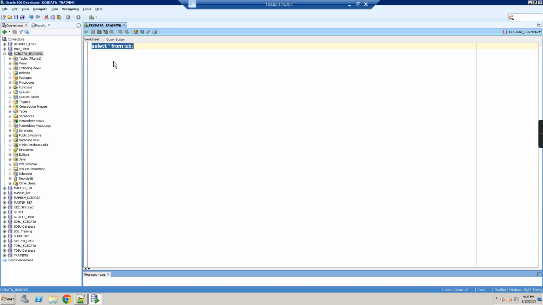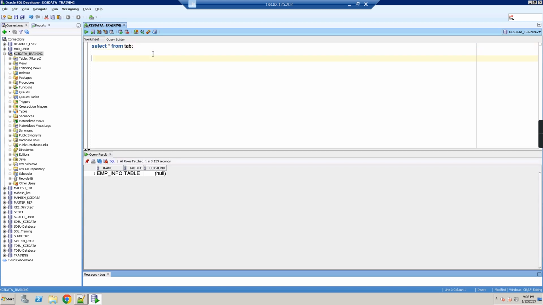If you want to see all the tables in one schema, we have to type select star from tab. And to see the data in a table, select star from table name. emp_info is a table name. If I want to know about this specific table, what the column names and data types are, to see the table information we type something called the describe command, to view the table details.